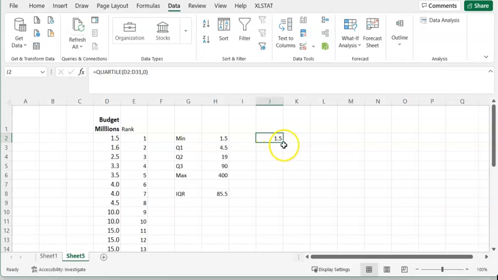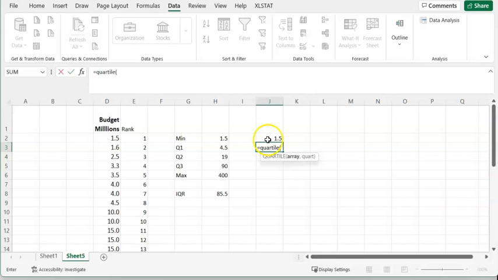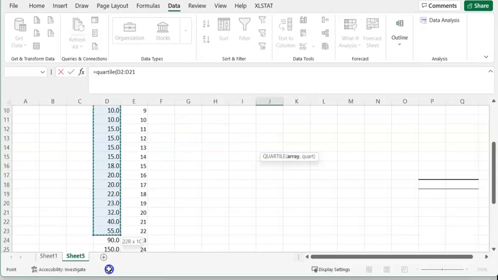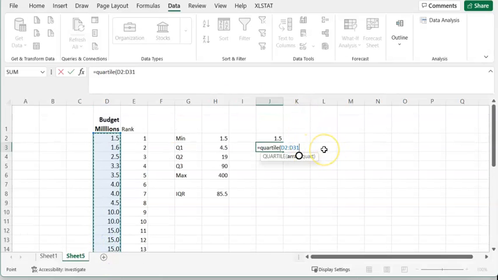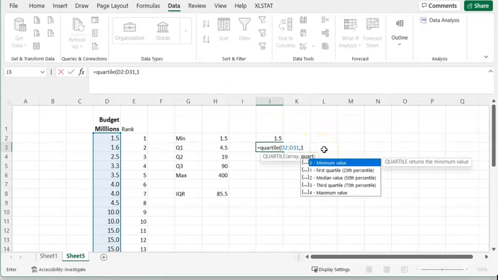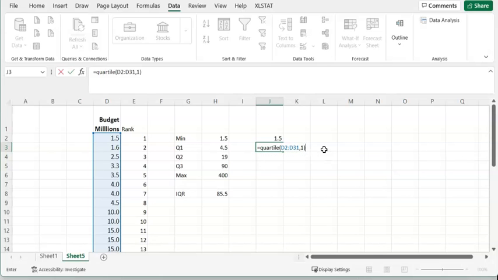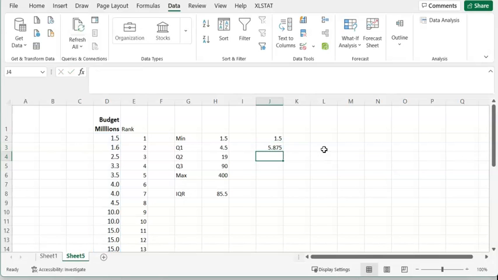Now for the next value, we again use quartile and select our array of data. Here we put in 1 for the first quartile, or the 25th percentile. This might come out a little bit different than what we calculated by hand. Some software packages will calculate the quartile a little differently than others, or than if we were to do it by hand.